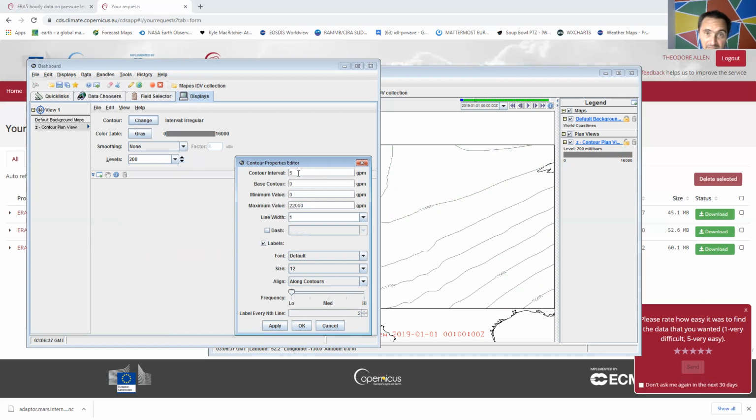Just going to delete all that garbage there, and I'm going to put 5 geopotential height meters. See what that looks like. Small, too small for the range. About 10. Too small. What about 20?